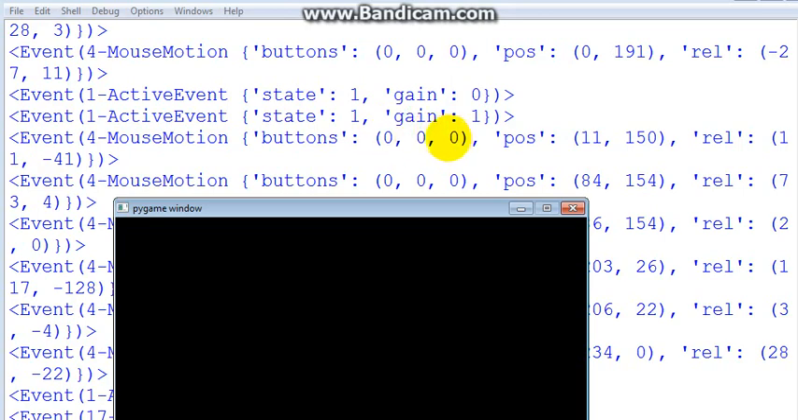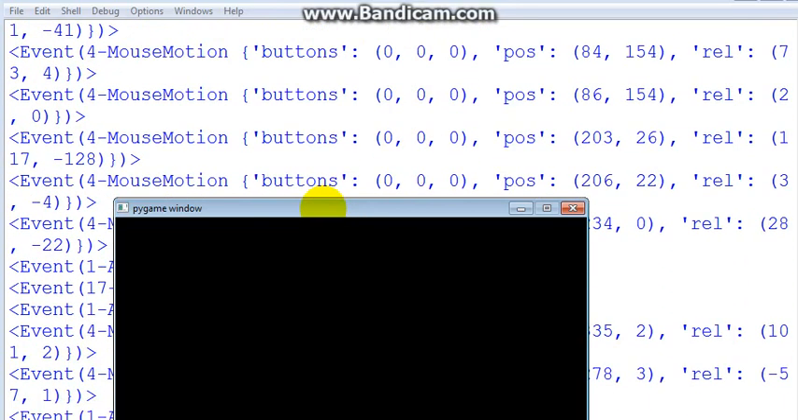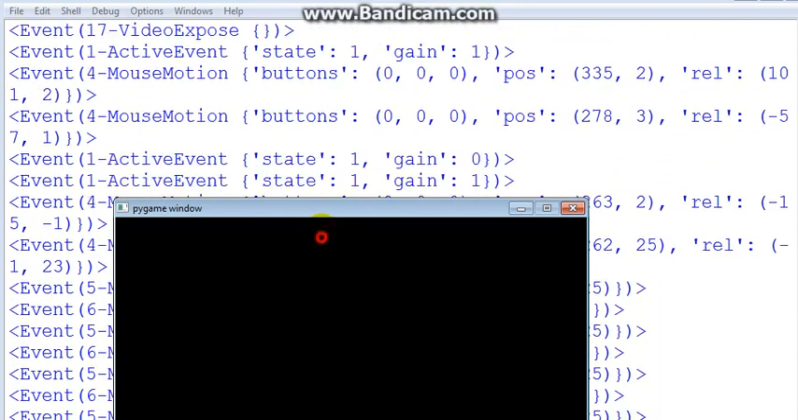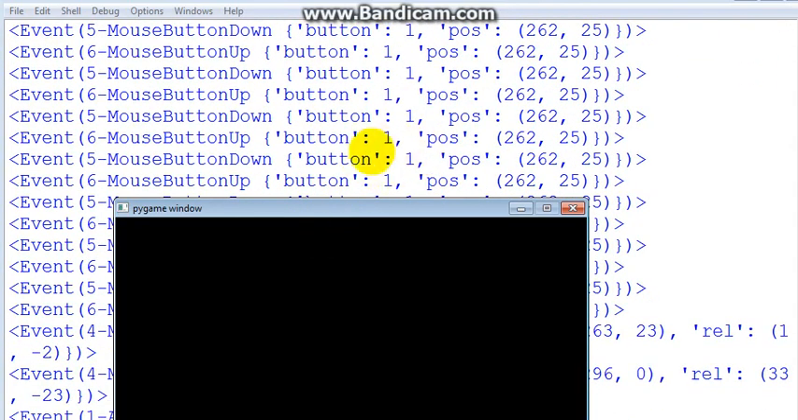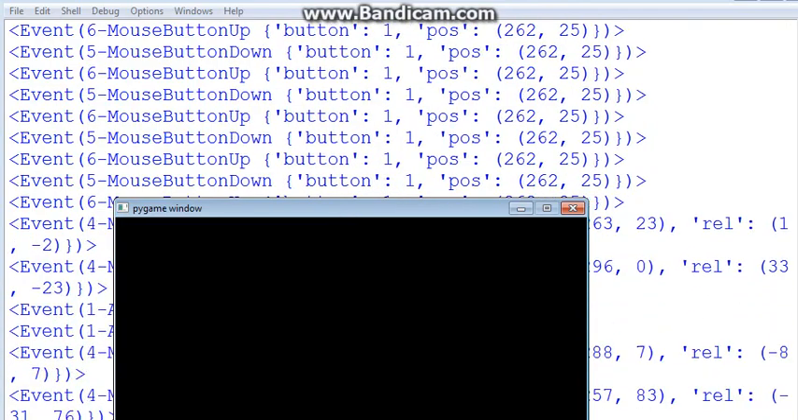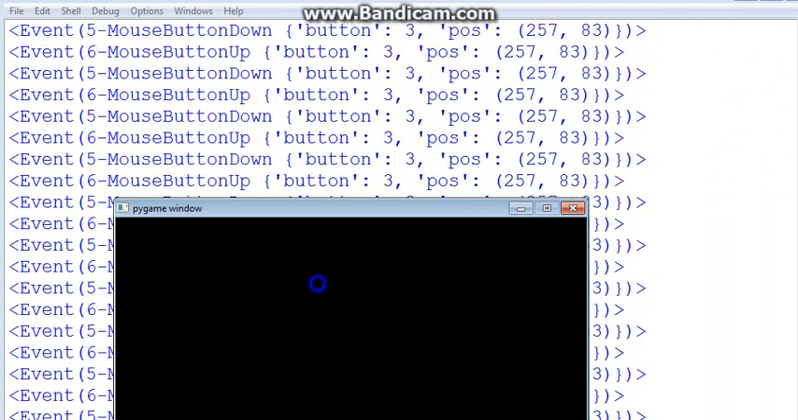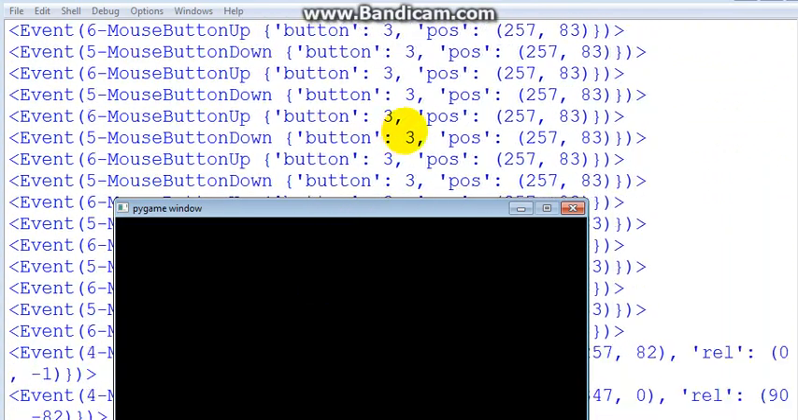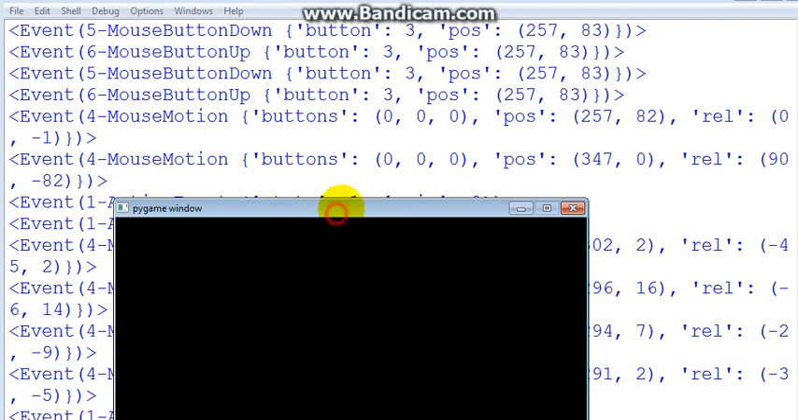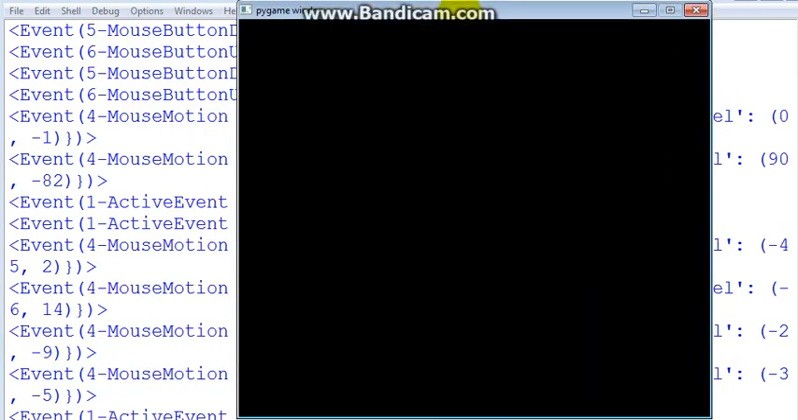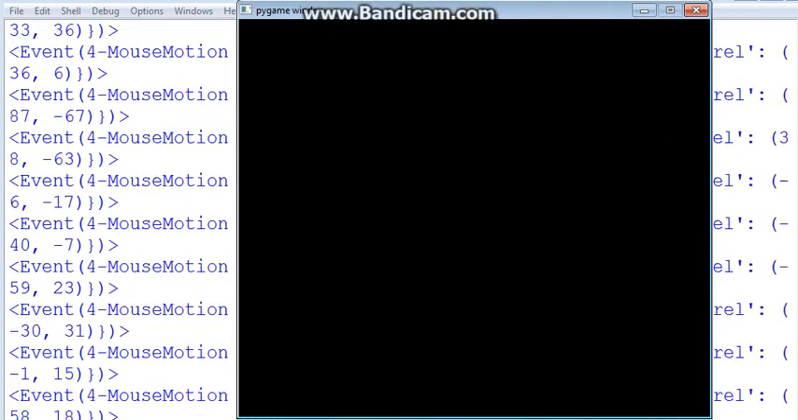Well, for the buttons, as you can see, I have 000. That means left click, middle mouse click, and the right click. So if I press maybe the left click, you can see button 1. And what this button 1 means is the left click, and the right click is button 3. The middle mouse click is button 2, but unfortunately I don't have a mouse right now, so I don't have a middle mouse button.